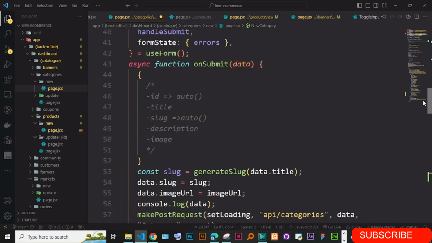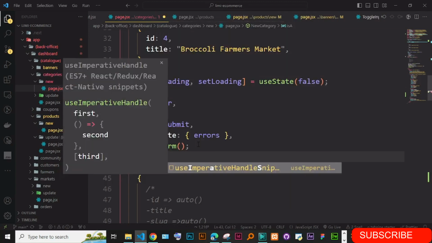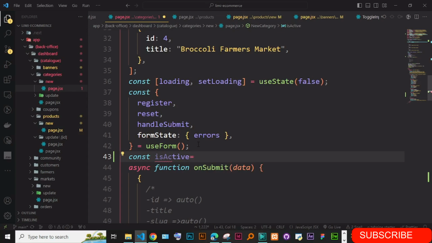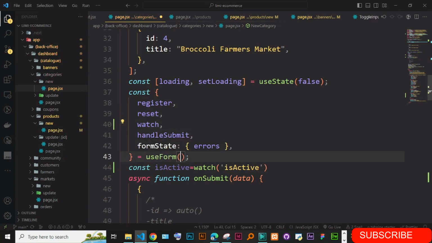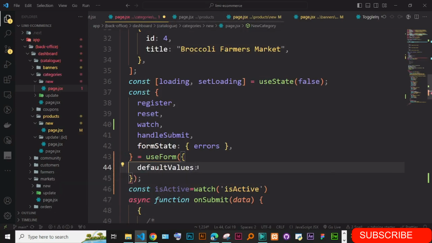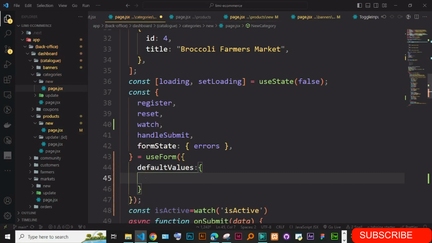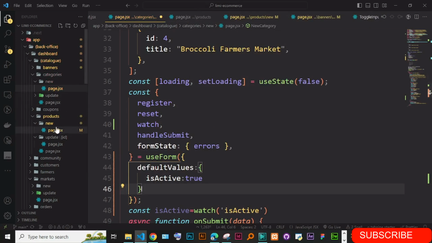Okay, so we have here two things. Const is active is equal to watch, and then you pass in the same thing, is active, and then down here you have to get the watch, and then you have also to pass in the default values, and you can just say here is active. You can set it to true.